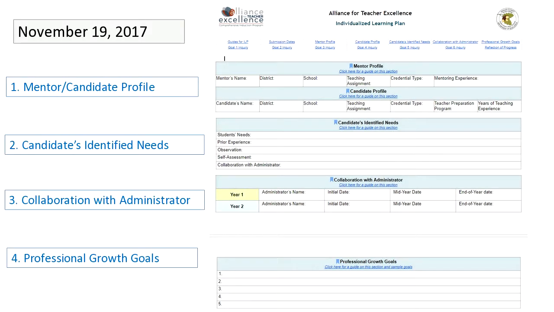This screenshot illustrates the sections due November 19th. The first 2 sections include the mentor profile, the candidate profile, the candidate's identified needs, collaboration with administrator, and the professional growth goals.